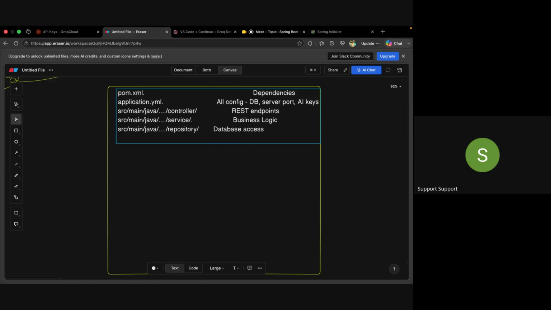Then we'll have entity. That is very important because without entity, without a model, you can't start anything. So entity means JPA, Java Persistence API, database tables as Java classes. And the last, which is very common, is your DTO, data transfer object. This is basically your API request and response shapes. Always remember response shapes.